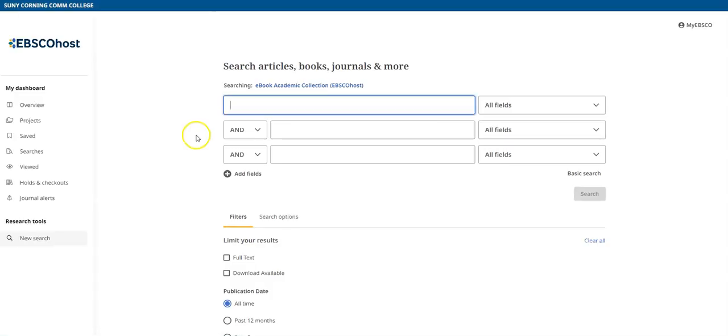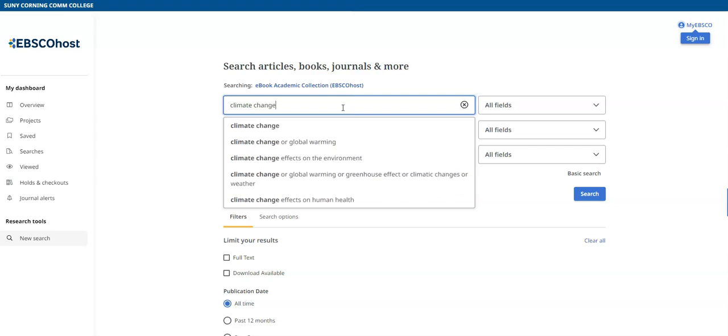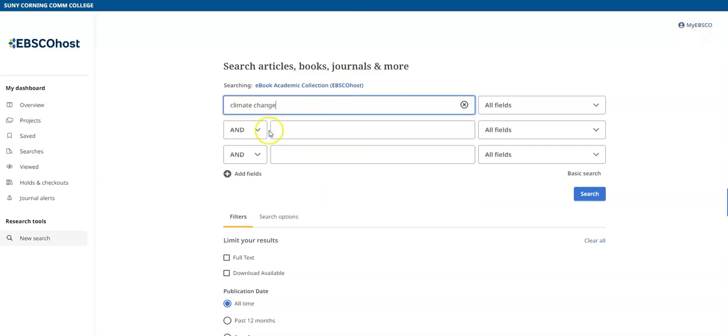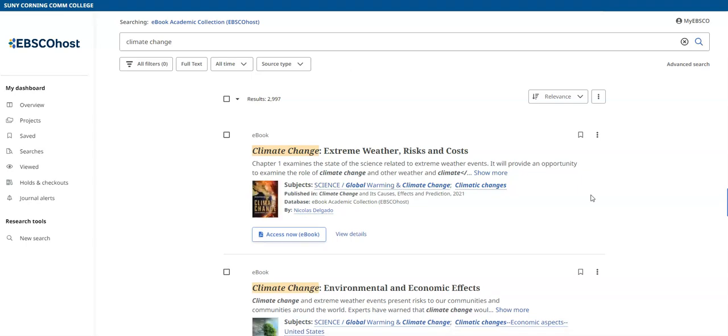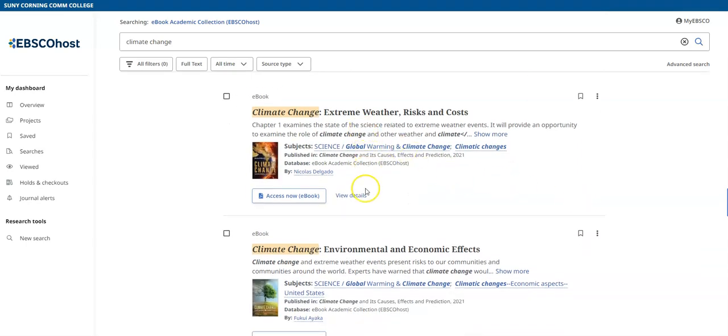And this takes you to an EBSCO search menu. But again, this is searching our academic ebook collection. So if you search in here for something like climate change, it gives you some other topics you might consider. And I'm just going to hit search. This takes you to a number of ebook resources. Again, you can access these ebooks right here.